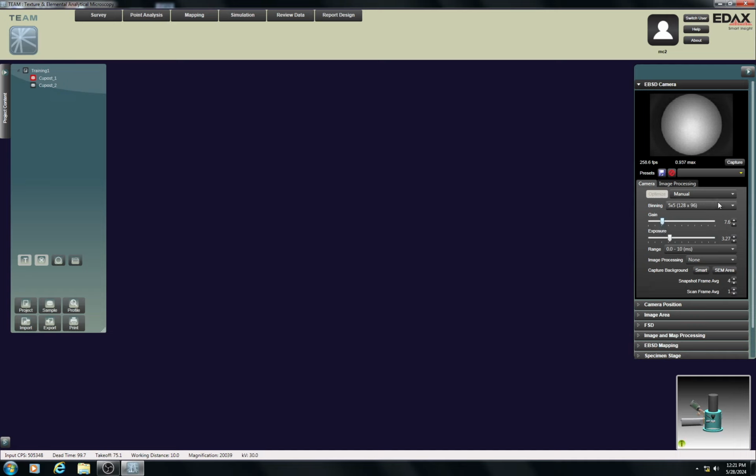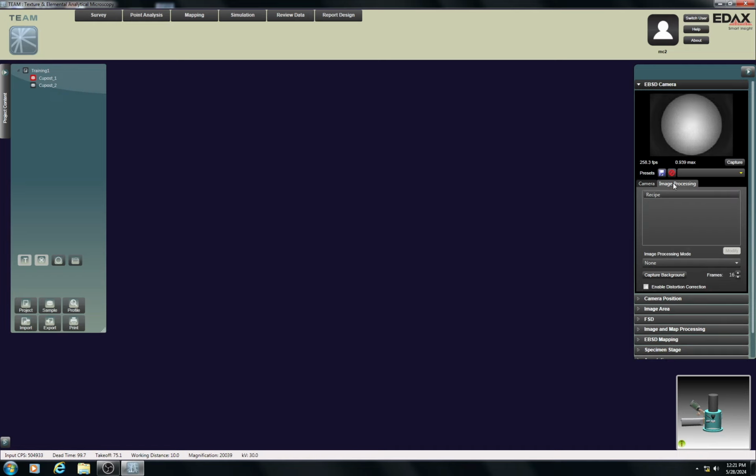All right, so now my camera should be set up fairly well. In this image, I don't see any diffraction patterns yet because I haven't subtracted the background. Now to acquire the background, there's a couple ways to do this. I'm going to show you the manual way first. We're going to go to the image processing tab, and there's a drop down here for the different types of image processing recipes, and right below that is the capture background button.